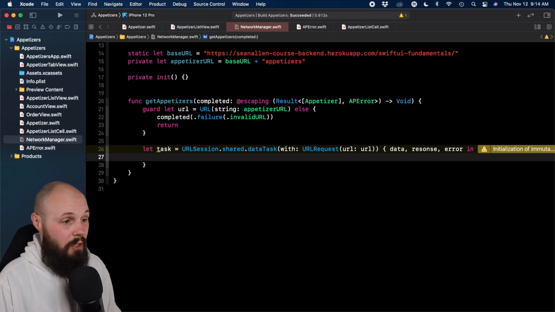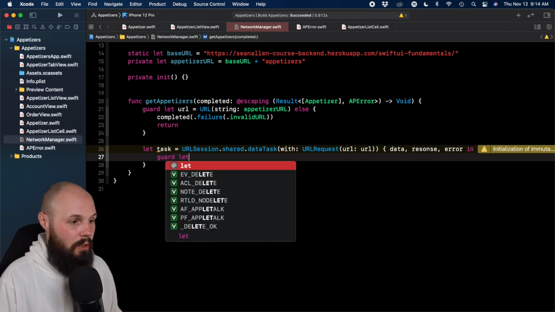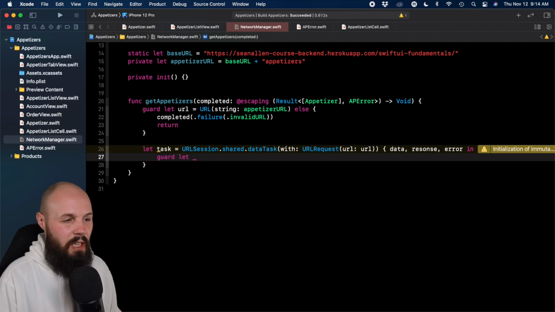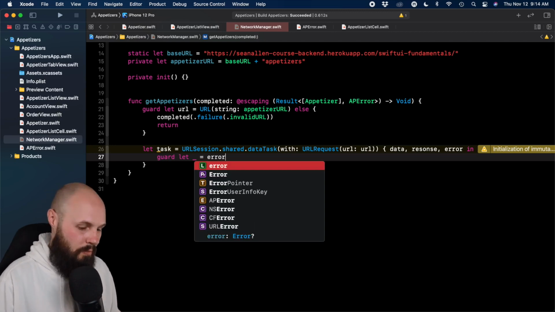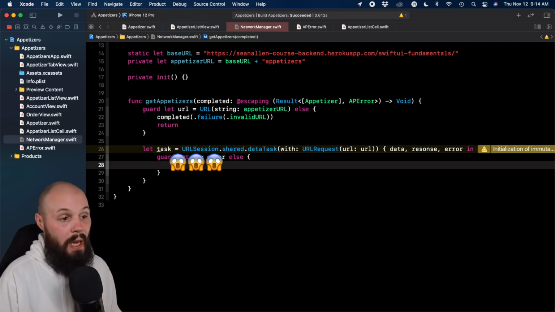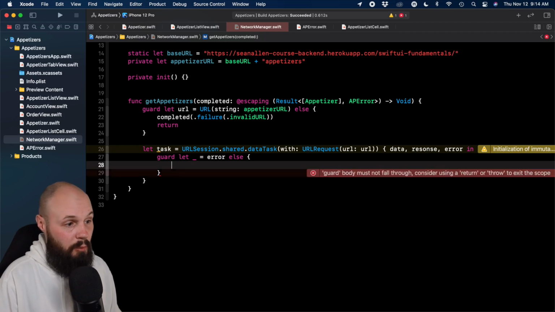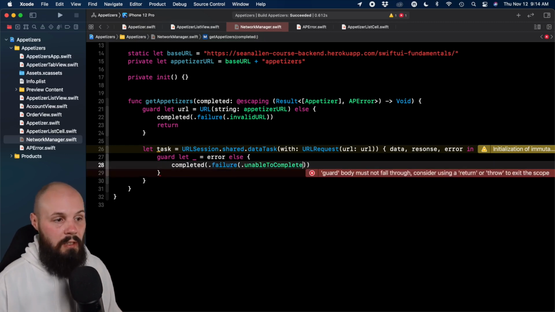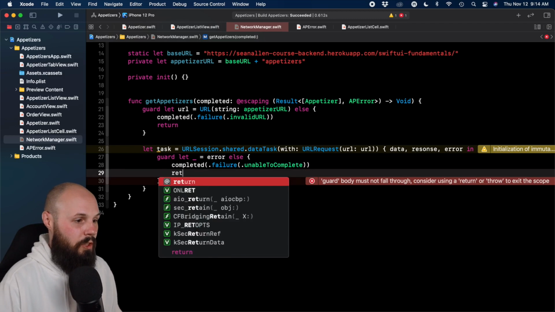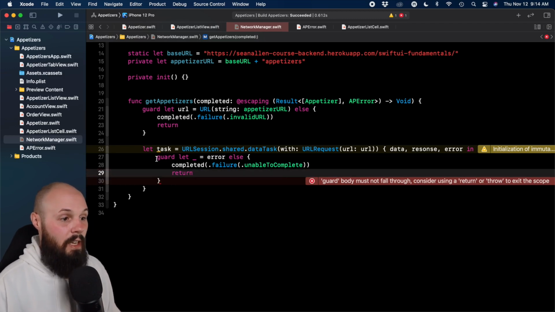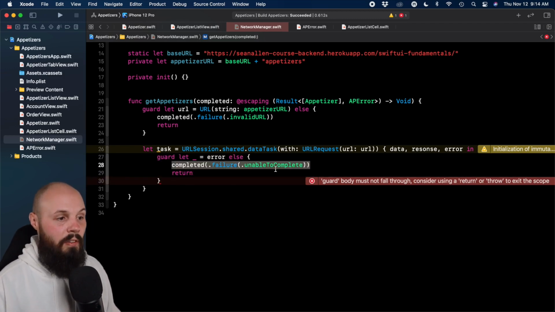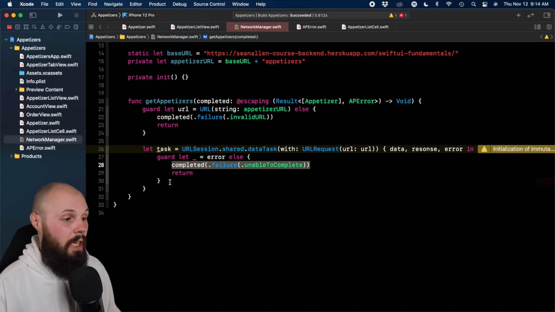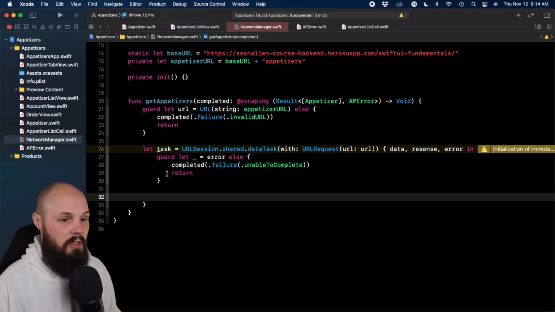So first, let's tackle the error case. So guard let underscore, we're not going to be using the error, equals error else, and we're going to pass in the error here, unable to complete. So else we'll do completed with the failure case of .unableToComplete, because again, this usually happens when the Wi-Fi is not working. That's just one example. Then we want to return here. So basically we're saying, hey, if error is not equal to nil, go ahead, fire off the failure case and pass in unable to complete as the error. Okay, so that takes care of the error.